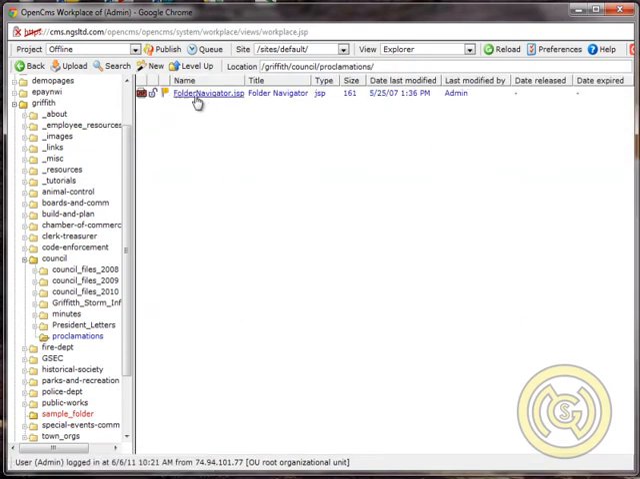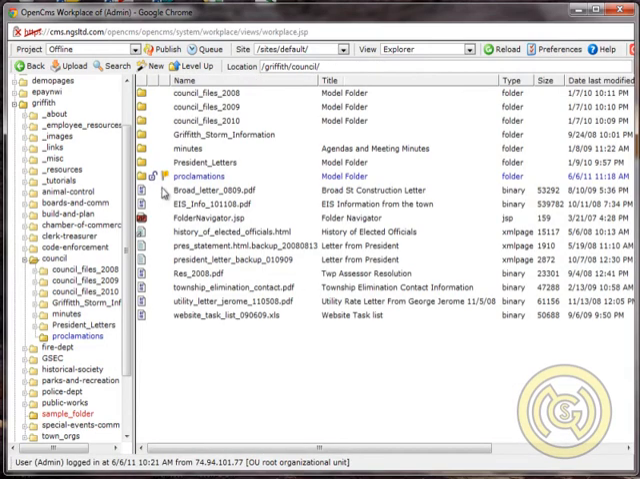If you can notice here, any folder that hasn't been yet published will have this lock and a flag, which means that it's still work in progress. So until it's published, this flag will be present.